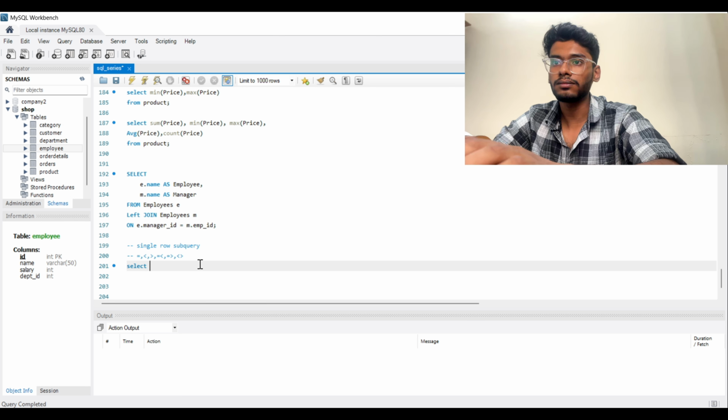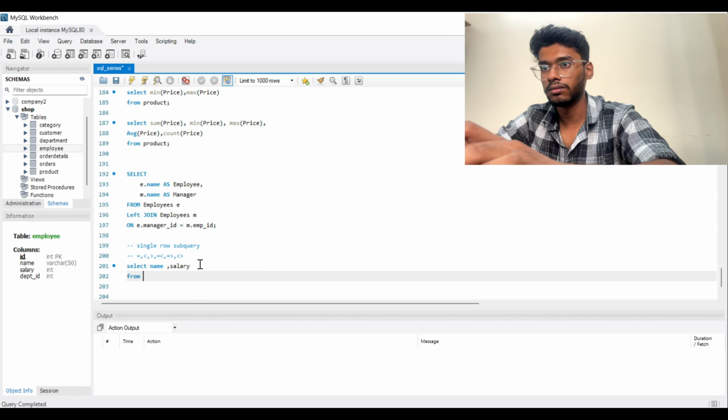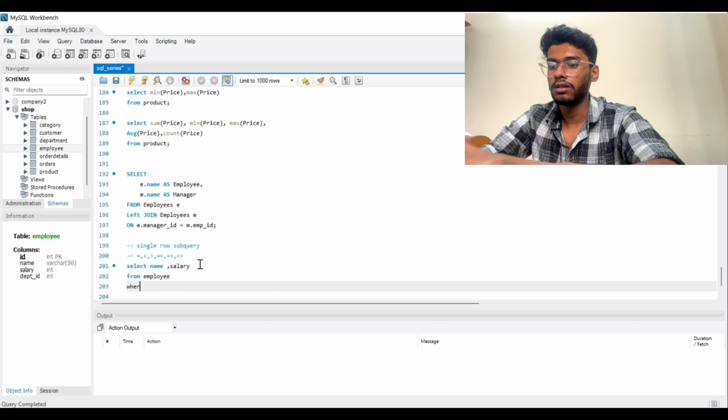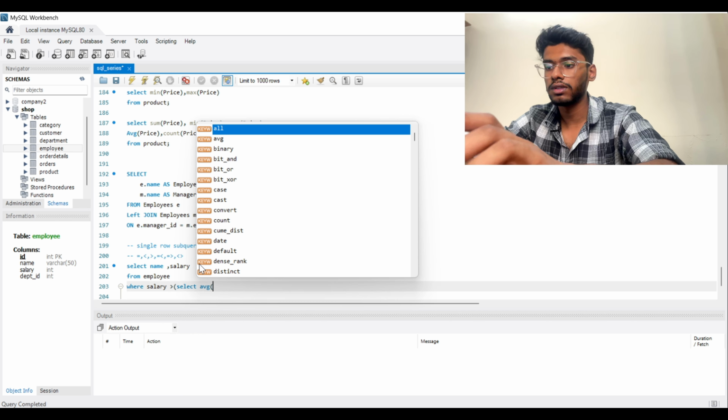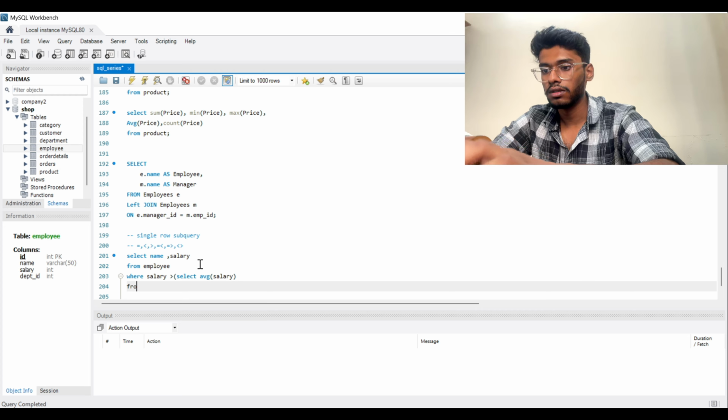Select name, salary from employee where salary is greater than, select average salary from employee table.